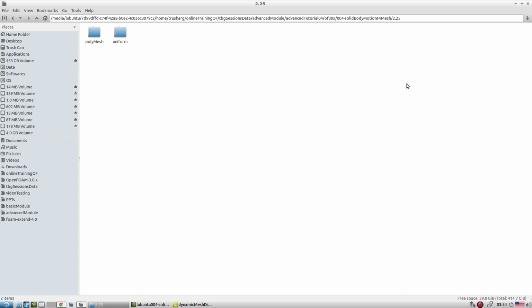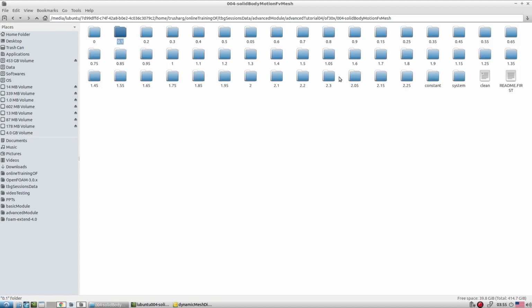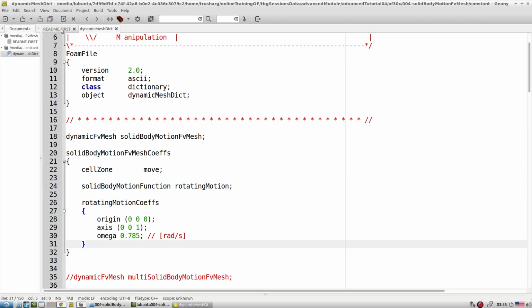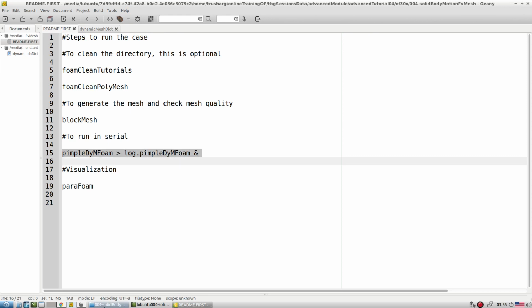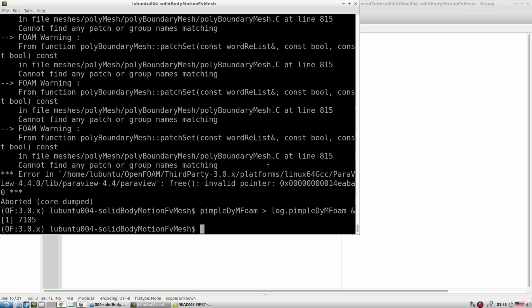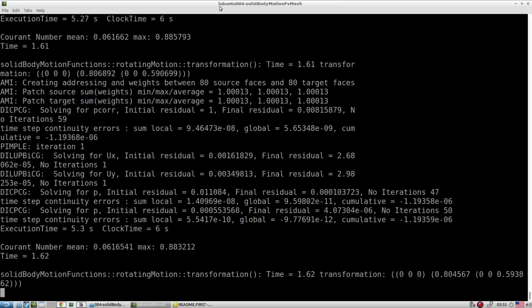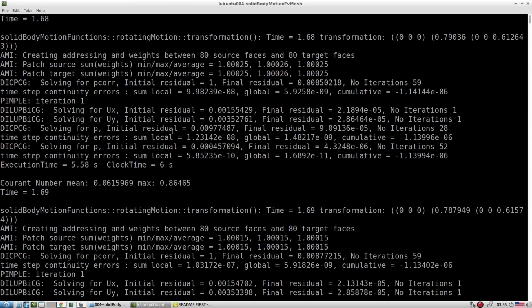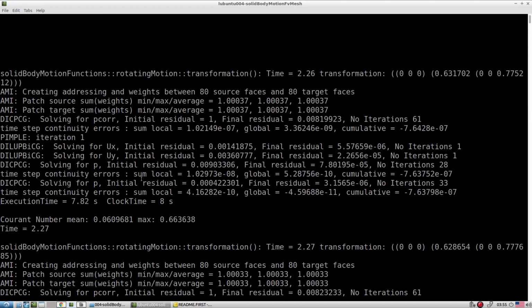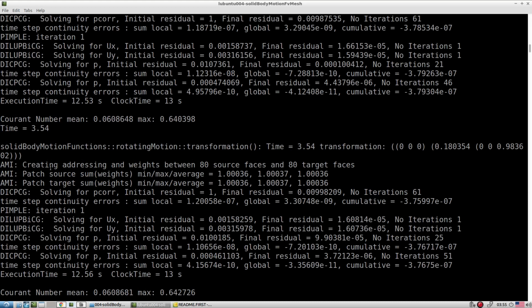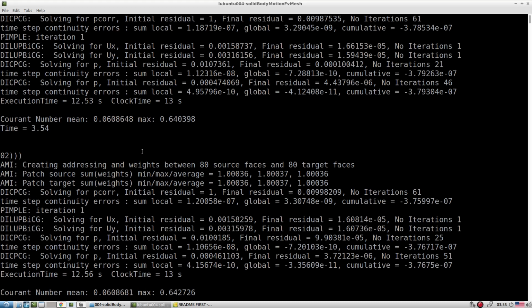Here if you look, we have only the polyMesh and uniform. We don't have any field variables, that is exactly what we are simulating. But now let's try to simulate it. When I say simulate, we're going to use this pimpleDyMFoam dynamic mesh motion solver. Now if you see, we have the entire calculation per iteration, with solid body rotation transformations.